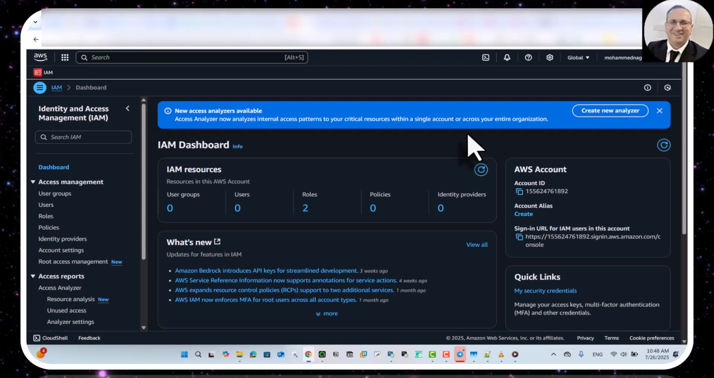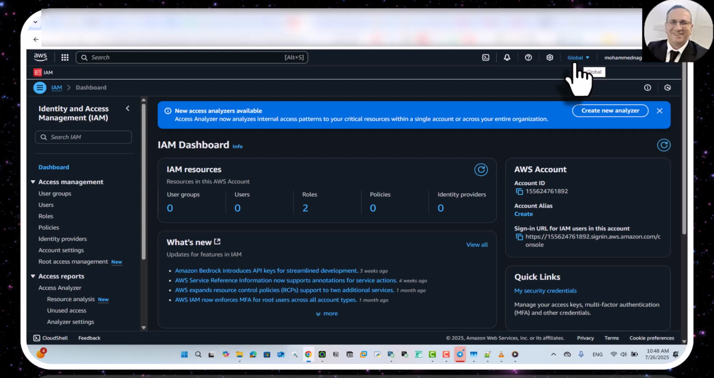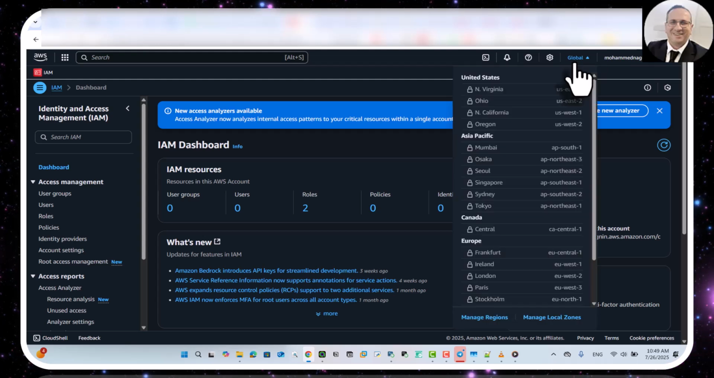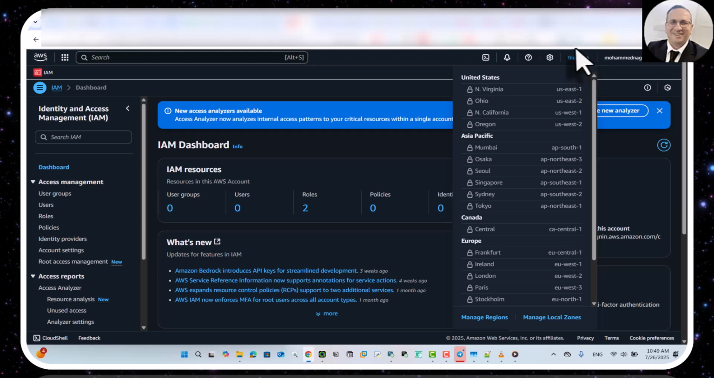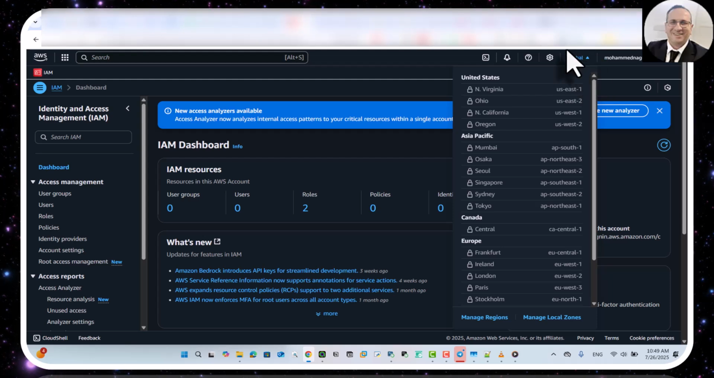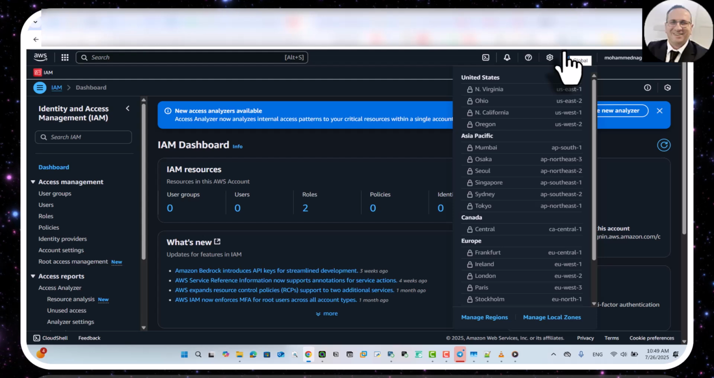IAM is global. First, let's confirm something important. IAM is a global service. It doesn't require region selection. If you look on the right hand side in the console, you'll notice there's no region drop-down for IAM. This is because your IAM users and groups are valid across all regions.